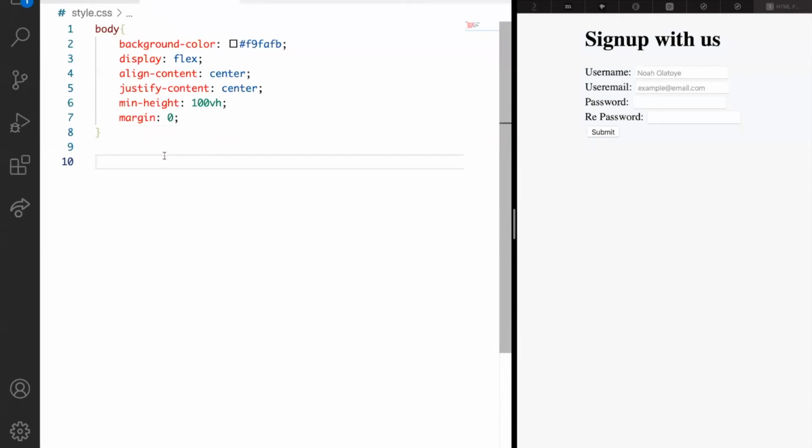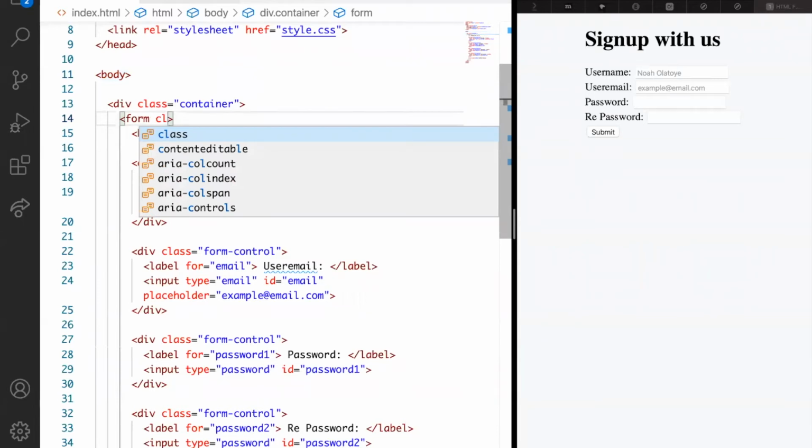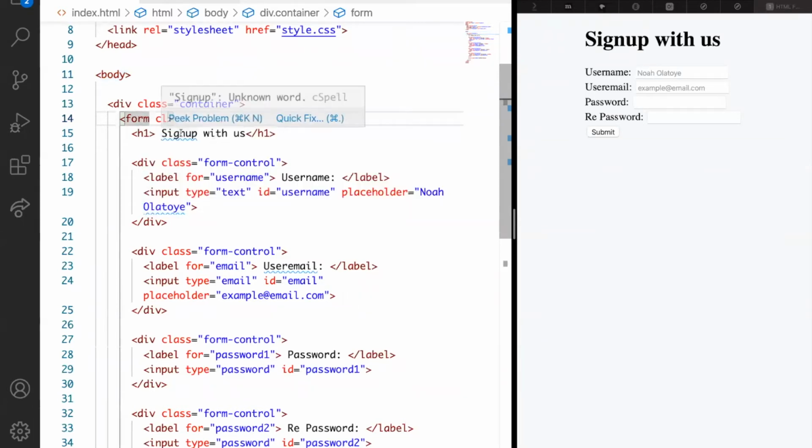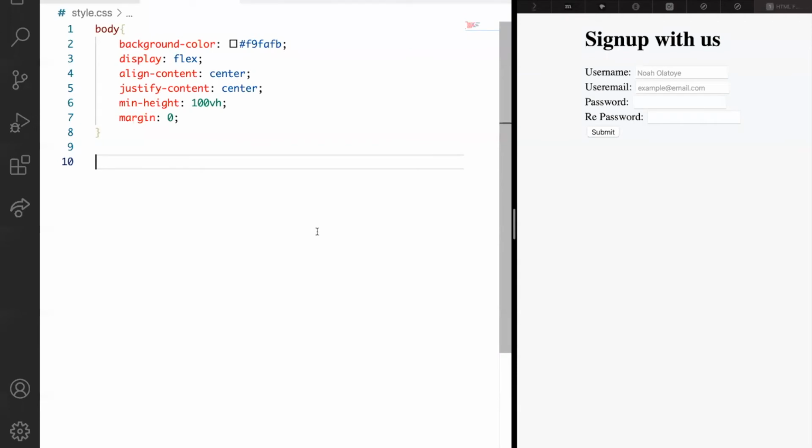Okay, so the next thing we want to target is our actual form. One thing we still need to do is give our form a class, so we want to be able to target this form as well. So we'll give it a class of form. All right, so we'll see the difference between targeting the form class and targeting the elements.